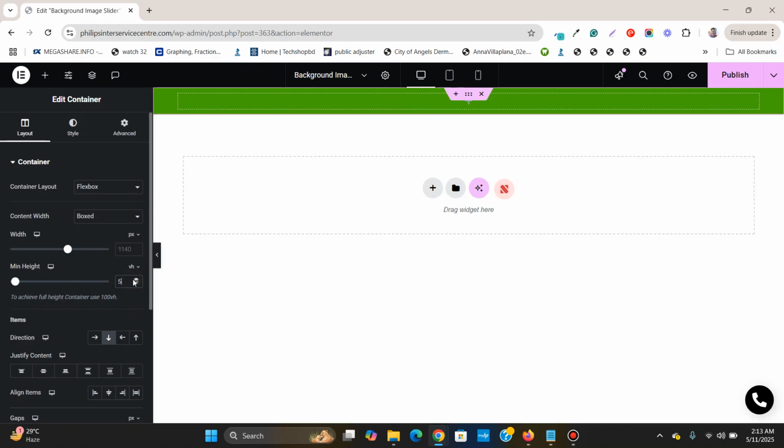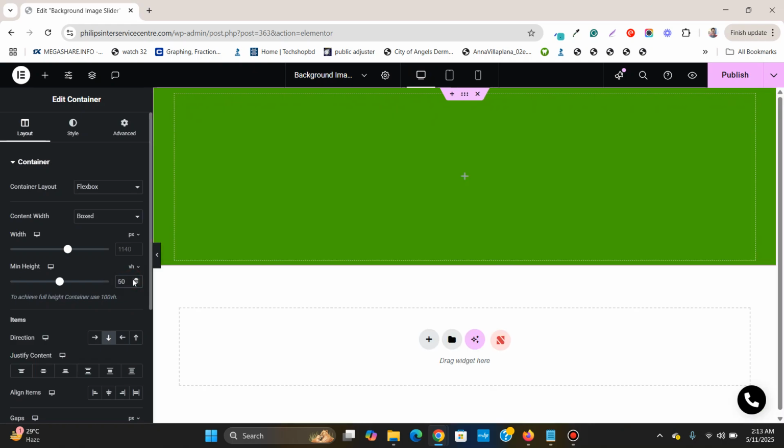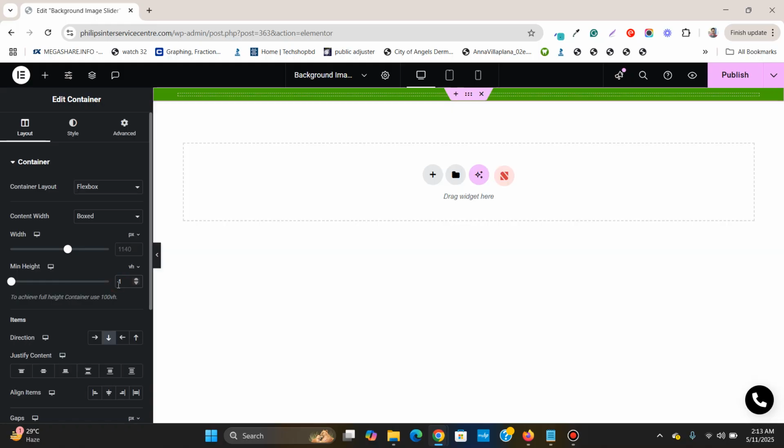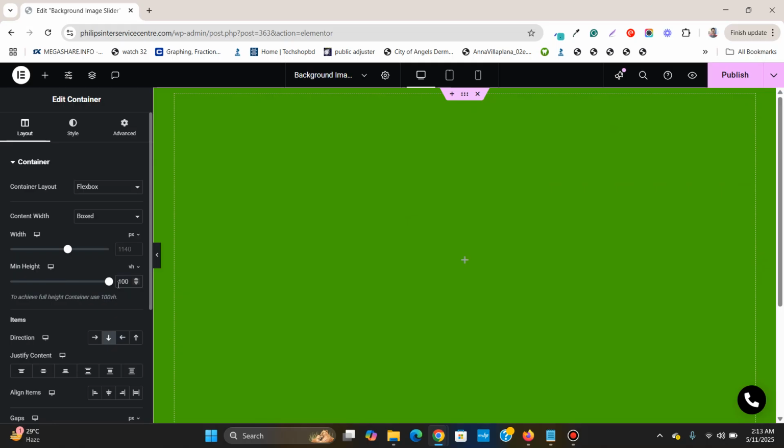If you make it 50, it will take up 50% of the screen size. Or you can also make it something like 80. Great. I'll make it 100. Now you see that it takes up the entire screen height of any device you are going to use, and it will take up automatically.